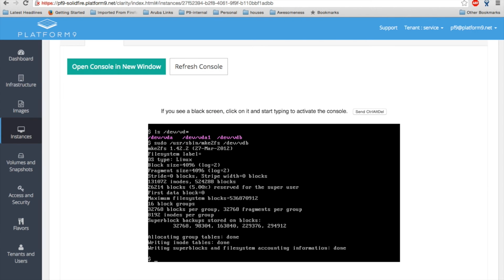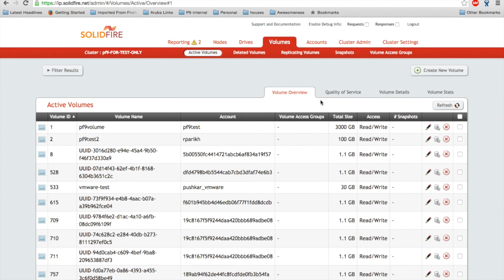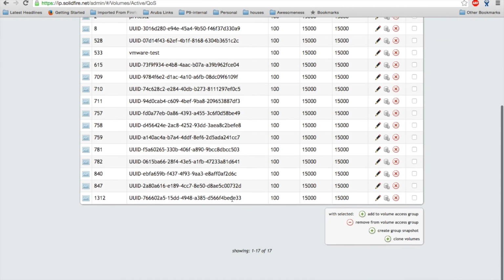So the file system make has been done. So now I can mount this particular volume and use it as any mount point. Let me go ahead and show you some more stuff that you can do with this volume through Platform9 and through Solidfire. So going back to the Solidfire page, there is an option for quality of service.